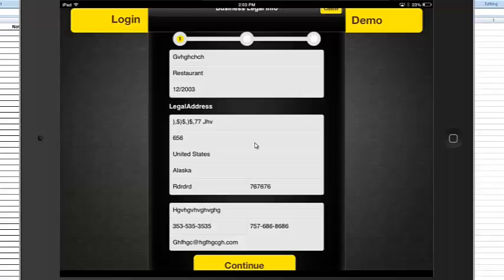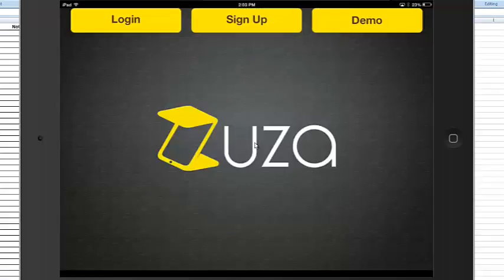So let's get out of here for a second. You might notice that there is a black line down here and that the buttons are completely at the top. There's a spacing error that's happening there.